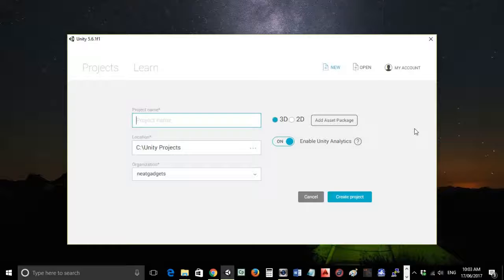So here we've got the project load or create project screen. In general, what I do is create a folder called C Unity Projects. I don't like to work off the network. The network tends to cause some issues. Definitely don't like to work off a USB drive. You will have problems with that.